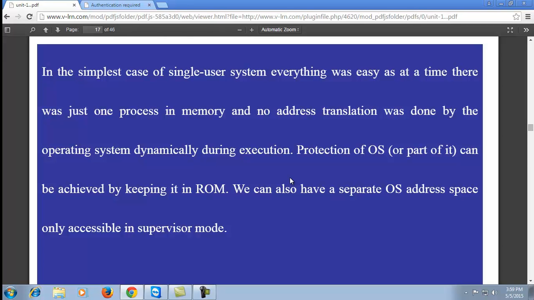by operating system. Protection of operating system or part of it can be achieved by keeping it in ROM. We can also have separate operating system or operating system address space only accessible in supervisor mode.